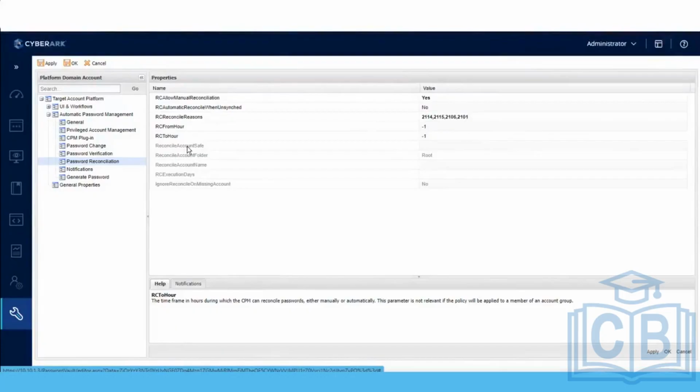As I told you, we can also set the reconcile account at two levels. One is at account level and the second option is at platform level. In case you want to set the reconcile account at platform level, we need to configure the details here: the reconcile account safe name in the reconcile account safe and the reconcile account name. Once you go back to your account steps, you can do that.